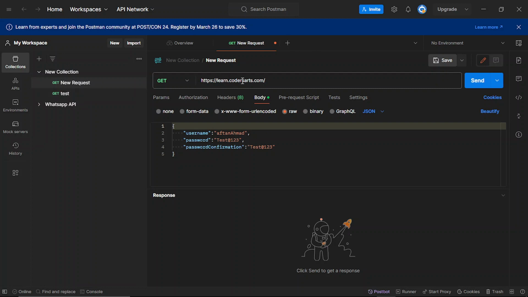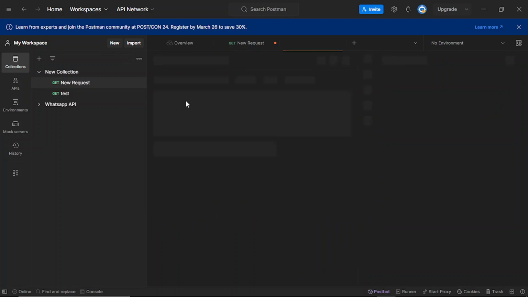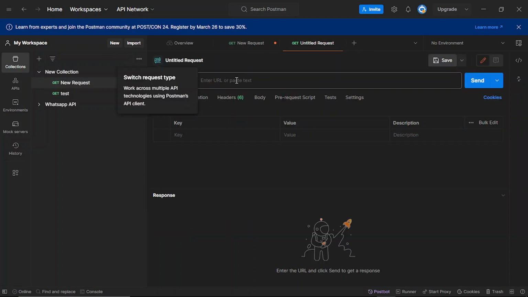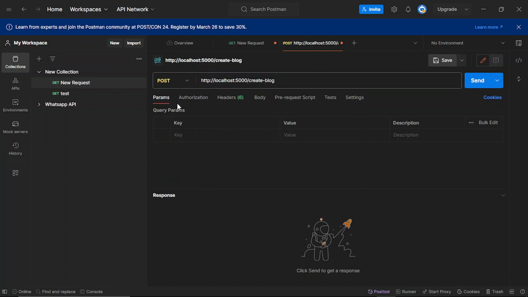Now you can start by adding a new request with the help of this new button, and we can make it HTTP. Here you can specify the backend endpoint, which is http://localhost:5000. This is basically our backend domain, the localhost host name. Now I can specify the endpoint, which is create blog. As you know, this is a post request, so we'll be making a post request. And in the body, I can simply add raw JSON.